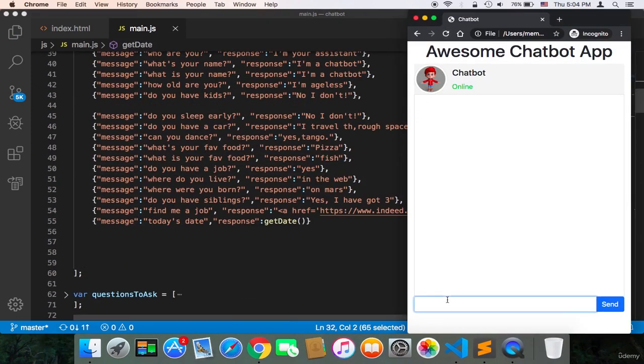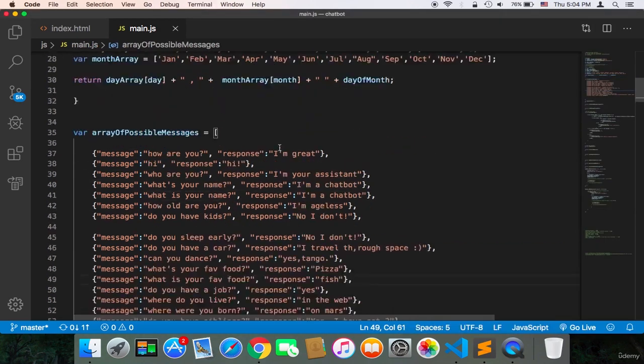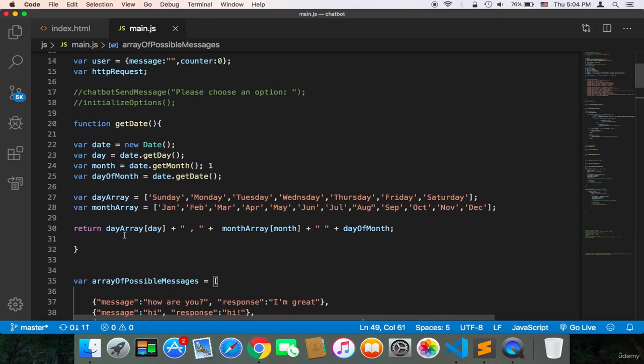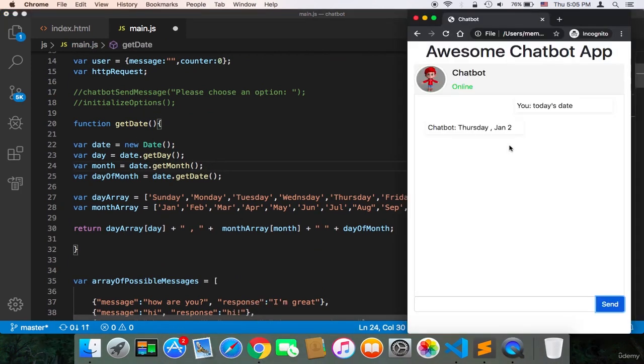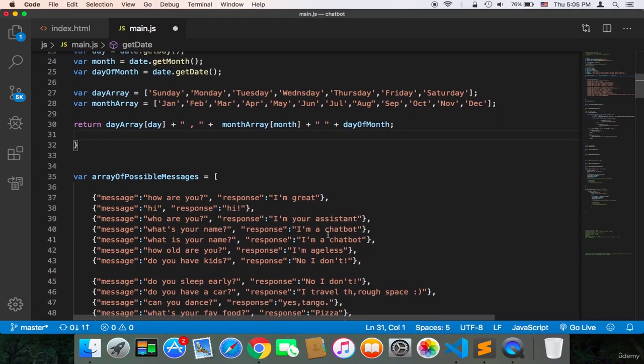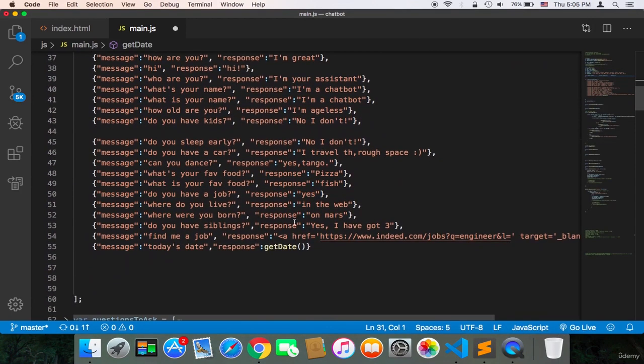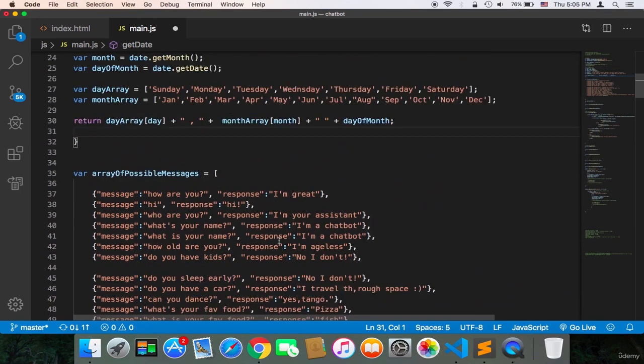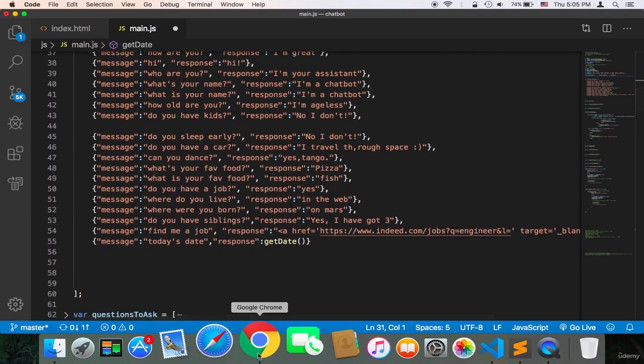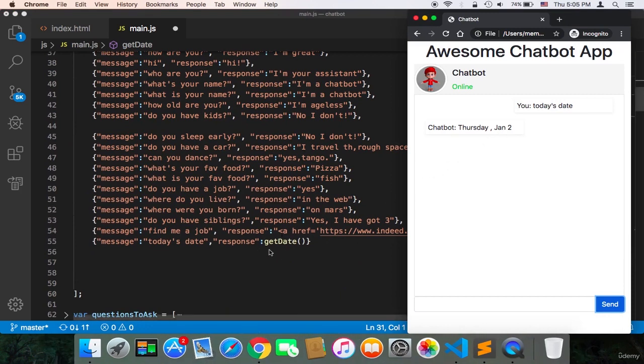If I refresh and type here today's date and send, as you can see, it's going to return Thursday, Jan 2. And as I told you before, you can return another format. You don't have to stick to this format. It's up to you to change the format if you wish. So this is another type of message you can add to your array of possible messages. You can respond with a function that would return something. So get date is very useful and would add value to our application.